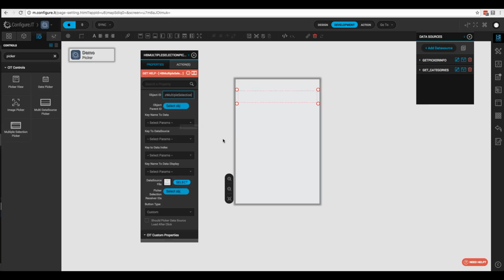Now that we have that set up, we can come down here to key name to data. And again, this is going to be used for selecting our categories. So we're just going to scroll down to Get Categories, and we're just going to do category name. Now the key name or the key to data source we'll come back to. So we'll come back to these in just a minute.